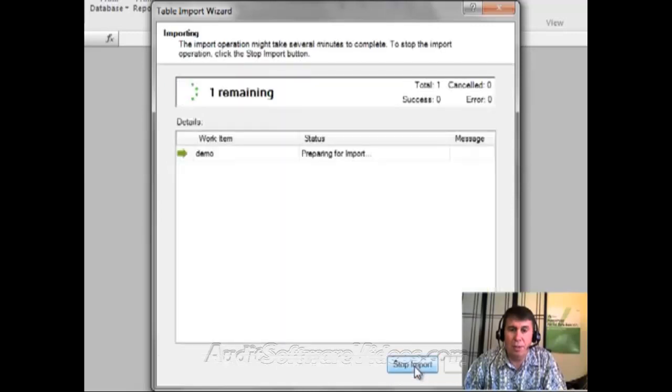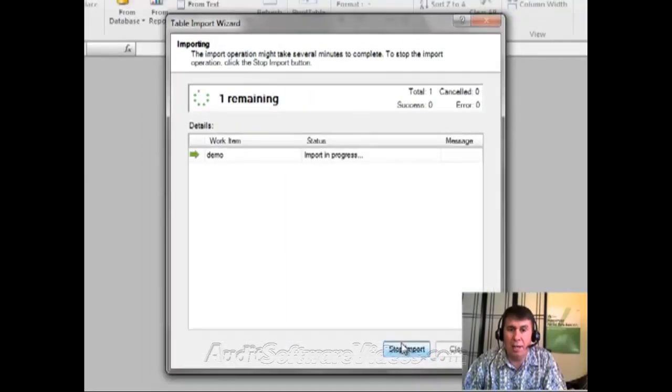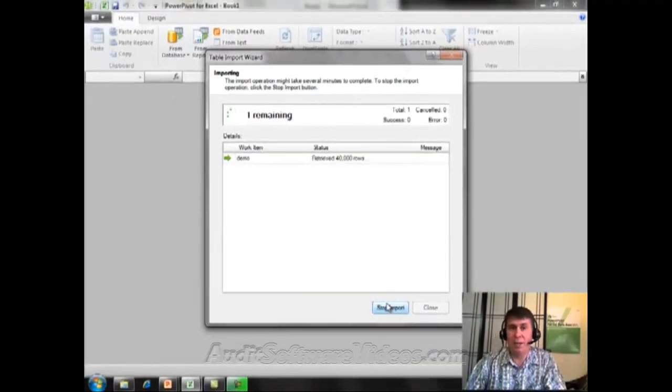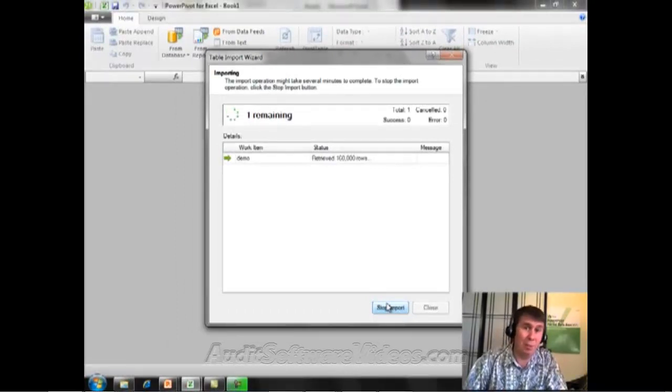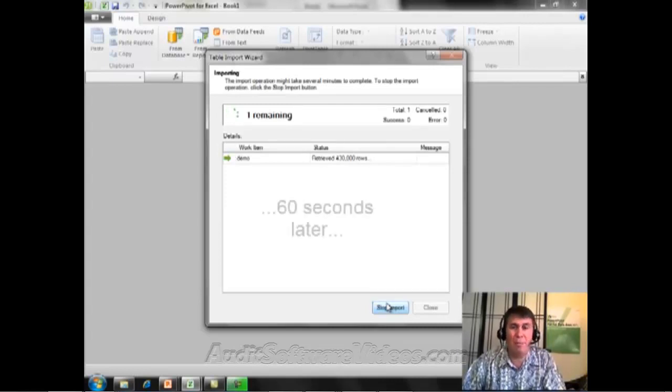and Excel will start to import that. Now, I'm not going to bore you as we sit here and watch this import. It's going to take as long as it takes. So if you have 100 million rows, this might take 20 or 30 minutes. There's nothing magic about the importing of data. So we'll just hang out here. We'll pick up again in probably about a minute.